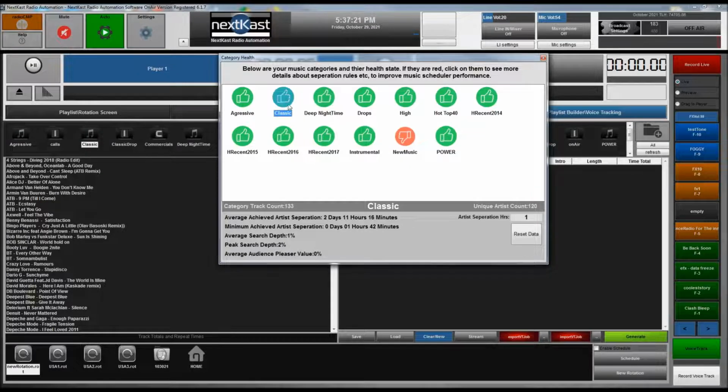Now, we can look through some of our other categories here, and we'll see that we have much lower search depth. On my high, it's only 1%. I can even look at my power. It only went 15% and achieved 4 hours separation. The average hour of separation for that category was 5 hours and 48 minutes.